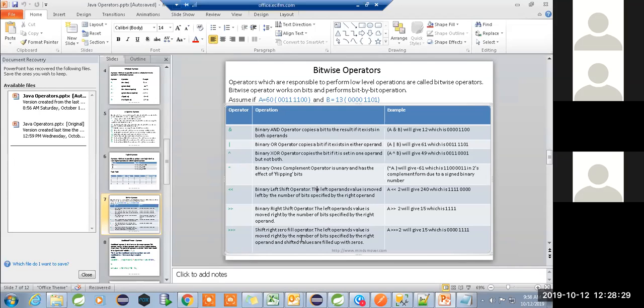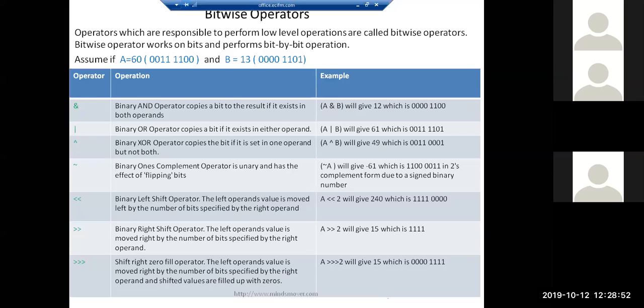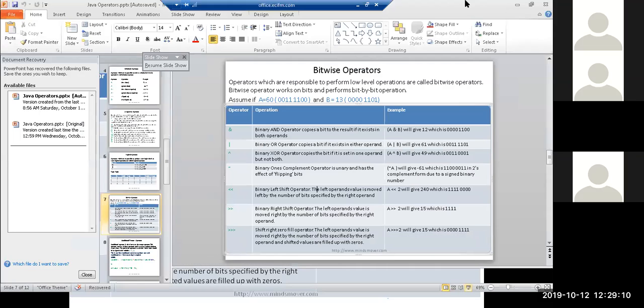The left operand value is moved right by the number of bits specified with the right operand, and shifted values are filled up with zeros. So here exactly what we are saying is that the shift right zero fill operator performs the same operation. The left operand value is moved right by the number of bits specified by the right operand, and shifted values are filled up with zeros. Exactly, it happens. And that is what we are doing here.